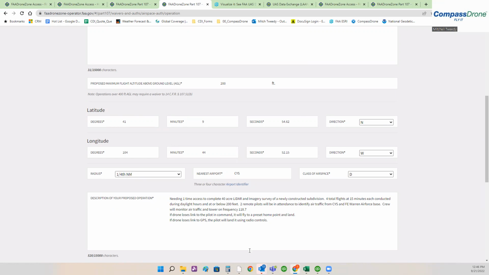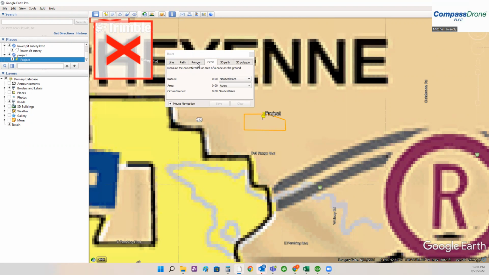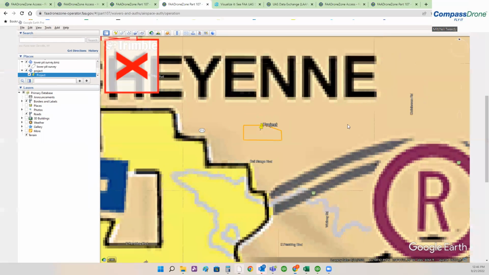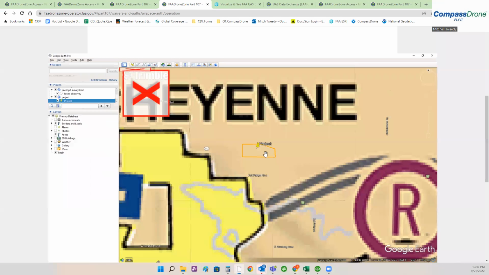Then they want a radius in nautical miles. So click on this measure tool, go for a circle, click on the center of your project and drag it outwards. And this is about exactly a quarter nautical mile. It's very small. Always round up, make sure the FAA knows the extent of your project. Quarter nautical mile to CYS.